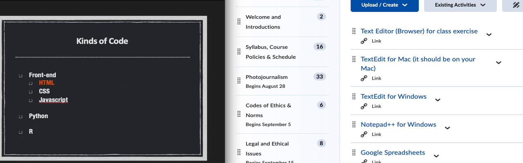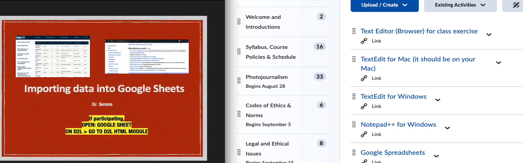And if you're wanting to know Python or R, Python and R deal with scraping and analyzing big data sets. But right now we're going to focus on HTML. But before we do that, I just wanted to quickly show you how to import data, understanding the HTML function.